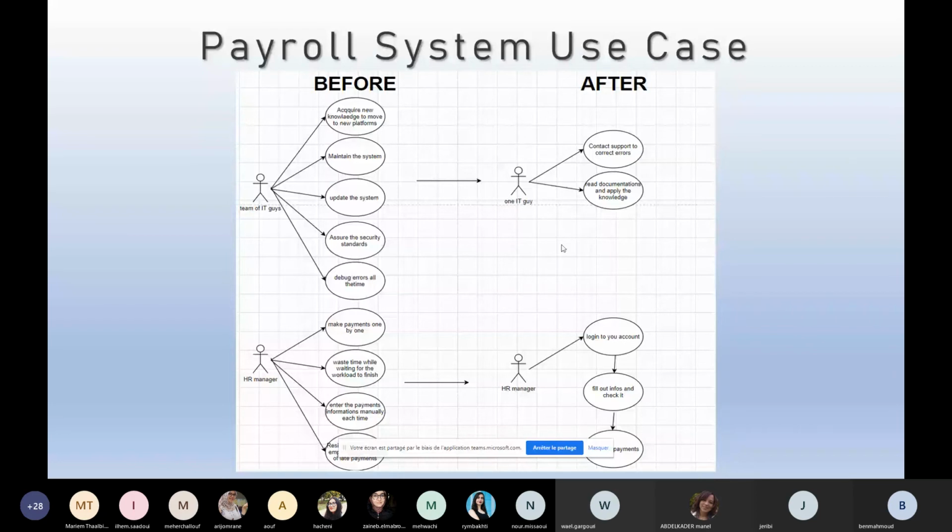So after we used the cloud system, we reduced the team of IT guys to just one IT guy, who is responsible to contact the support of the cloud provider to correct errors and just read the documentation and apply the knowledge. And the HR manager was able to just log into his account, fill in all the information he wants and authorize the payment.